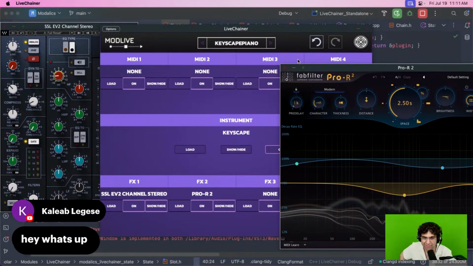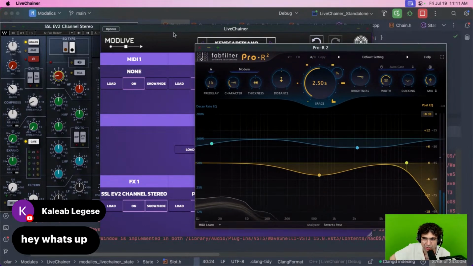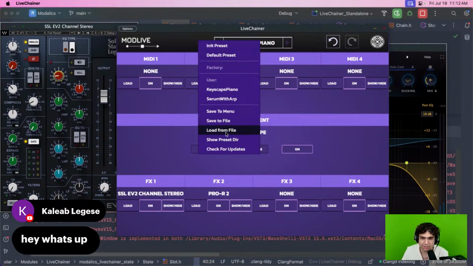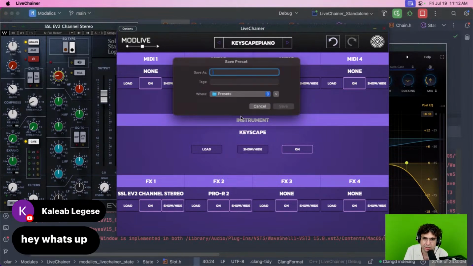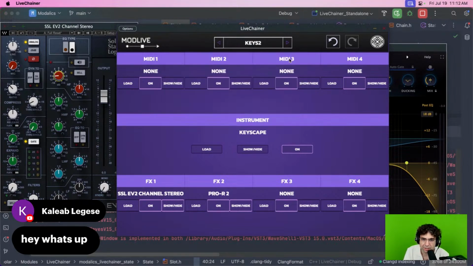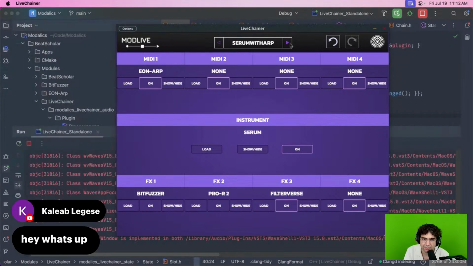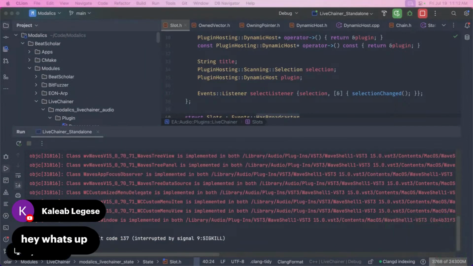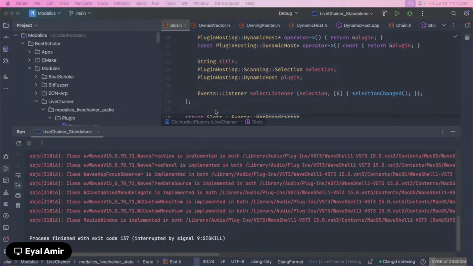Okay, very good. So I think this is a pretty good concept. Like I'm already enjoying playing this. I want to save this too. Let's call it key S2 or something. Yeah. So I have these three presets with the different chains, and these load pretty well. I can undo this as well, right? Yes, I can undo. This is pretty good. So I'm actually really enjoying where I am with this product.